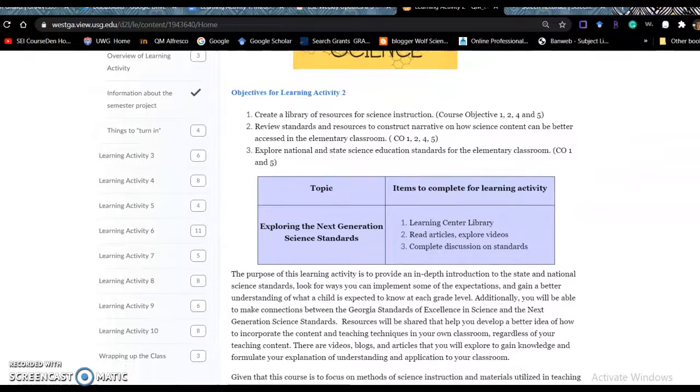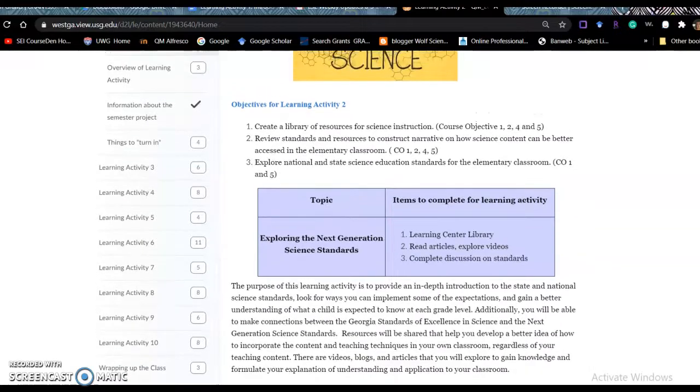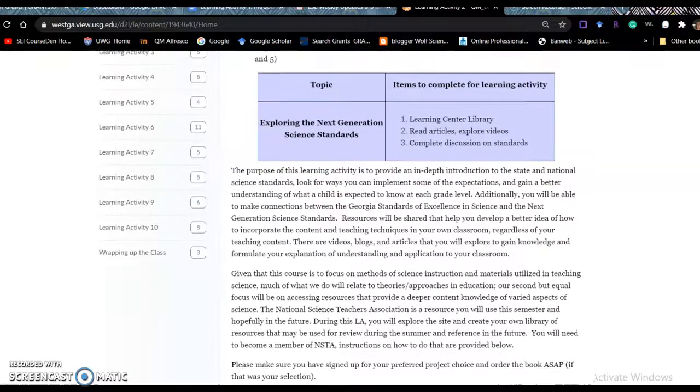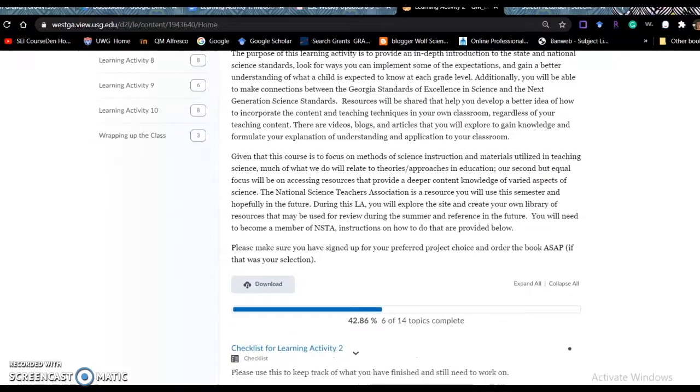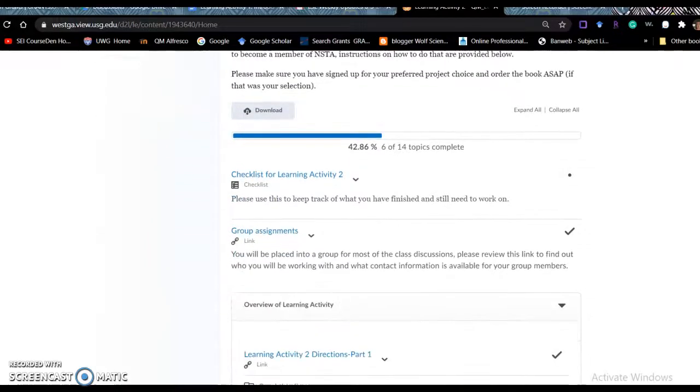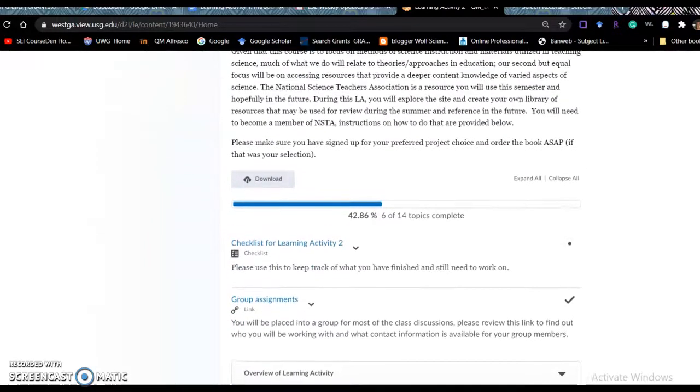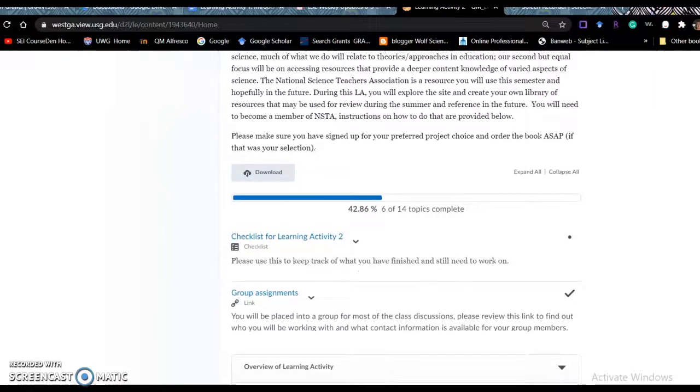You have 3 primary objectives for this learning activity, and as you see, I go through all of the details of what you're expected to look for. You will join the NSTA, which is the National Science Teachers Association. You can do that as a monthly membership. It's fine however you choose to do that. I think you can do it per month. You just need access to most of the resources that are in there.